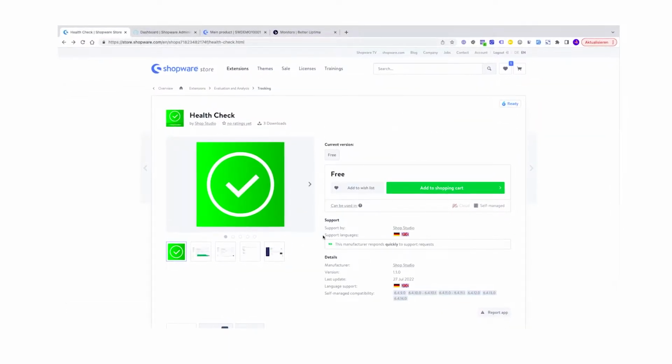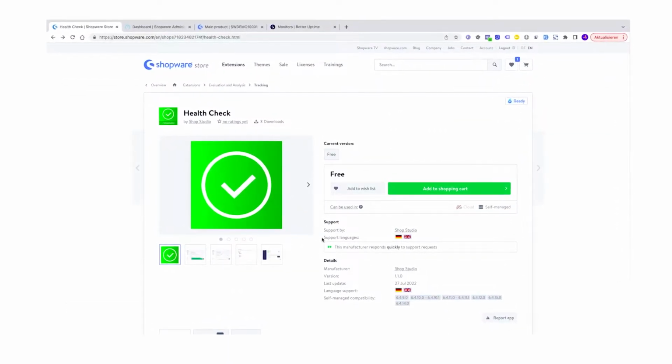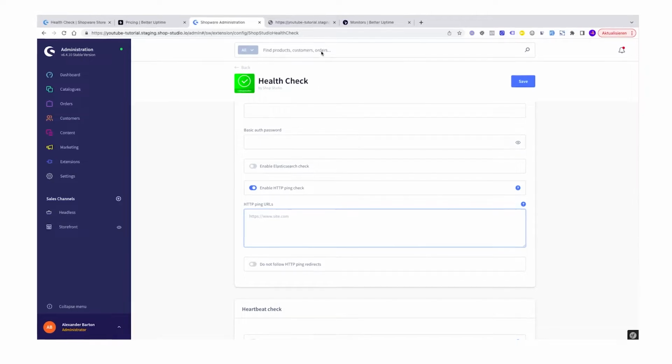And the good thing is we have created a free tool for you called Health Check, and in this tutorial I want to show you how you can configure it.